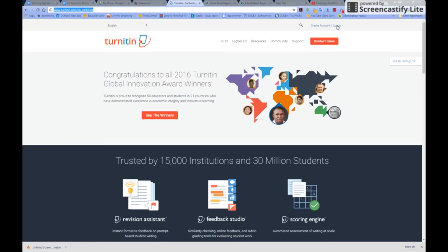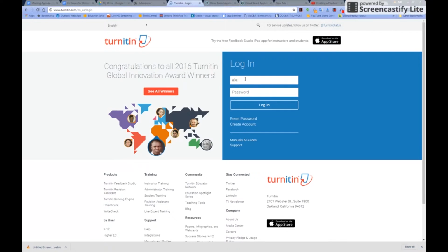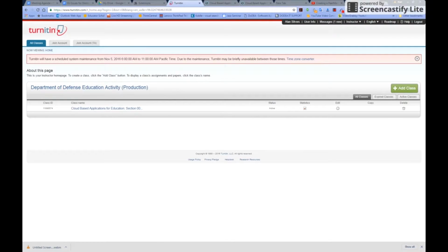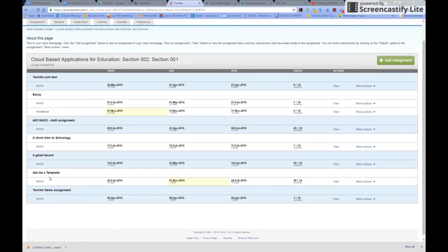So we're going to log into the Turnitin.com site, and I'm going to use my @student account, and log in. Now I can see I'm in as a student. I want to go in as an instructor, so I'm going to make sure I change that. And here's the course that I have, and I'm going to click on that, and I should see all of my assignments here. And here's that template one.